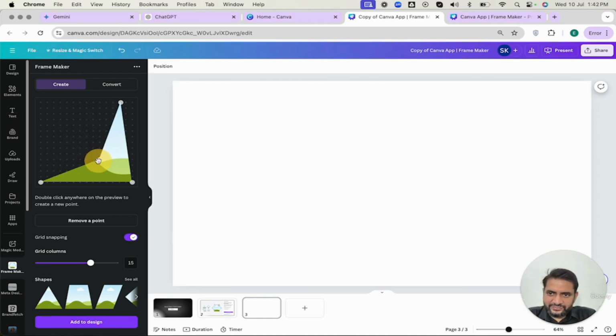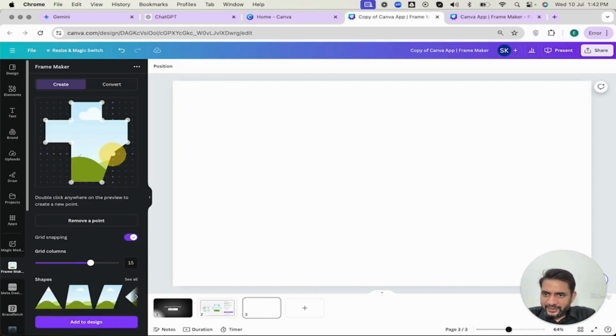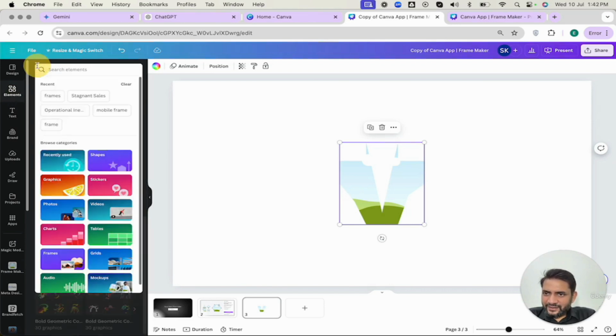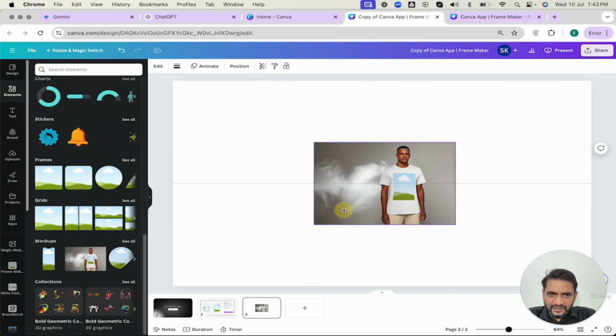Now once you have the final shape that you want of the frame, these are all the pre-built ones and you can make changes to these. Once you are done with the frame, making changes like this, add a new point here, and you make this like this. So that's just a random new design of a frame, and I add it to the design. And now I go back to elements. Let's say I choose this image and I use it in the frame.